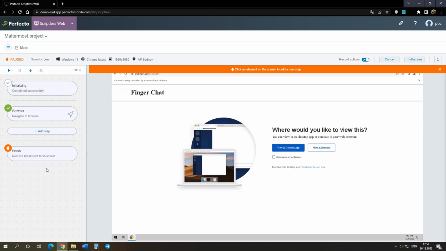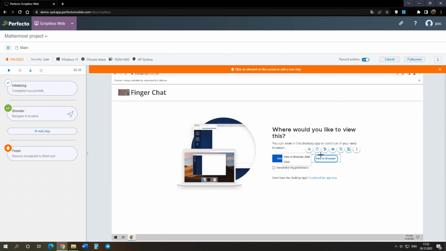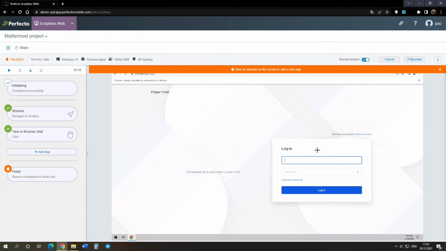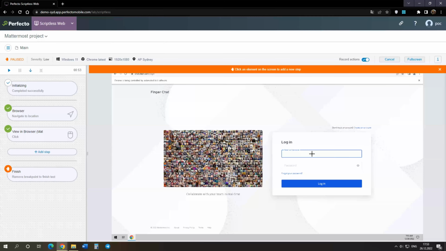Let's create a command. We need to simulate a click on the View in Browser button. Click on this button. We see a list of actions that we can perform with this button. If you click on the cross, the panel will close. We need to click on the mouse icon, then the command to click on the View in Browser button will follow. Okay, let's fill in the data.